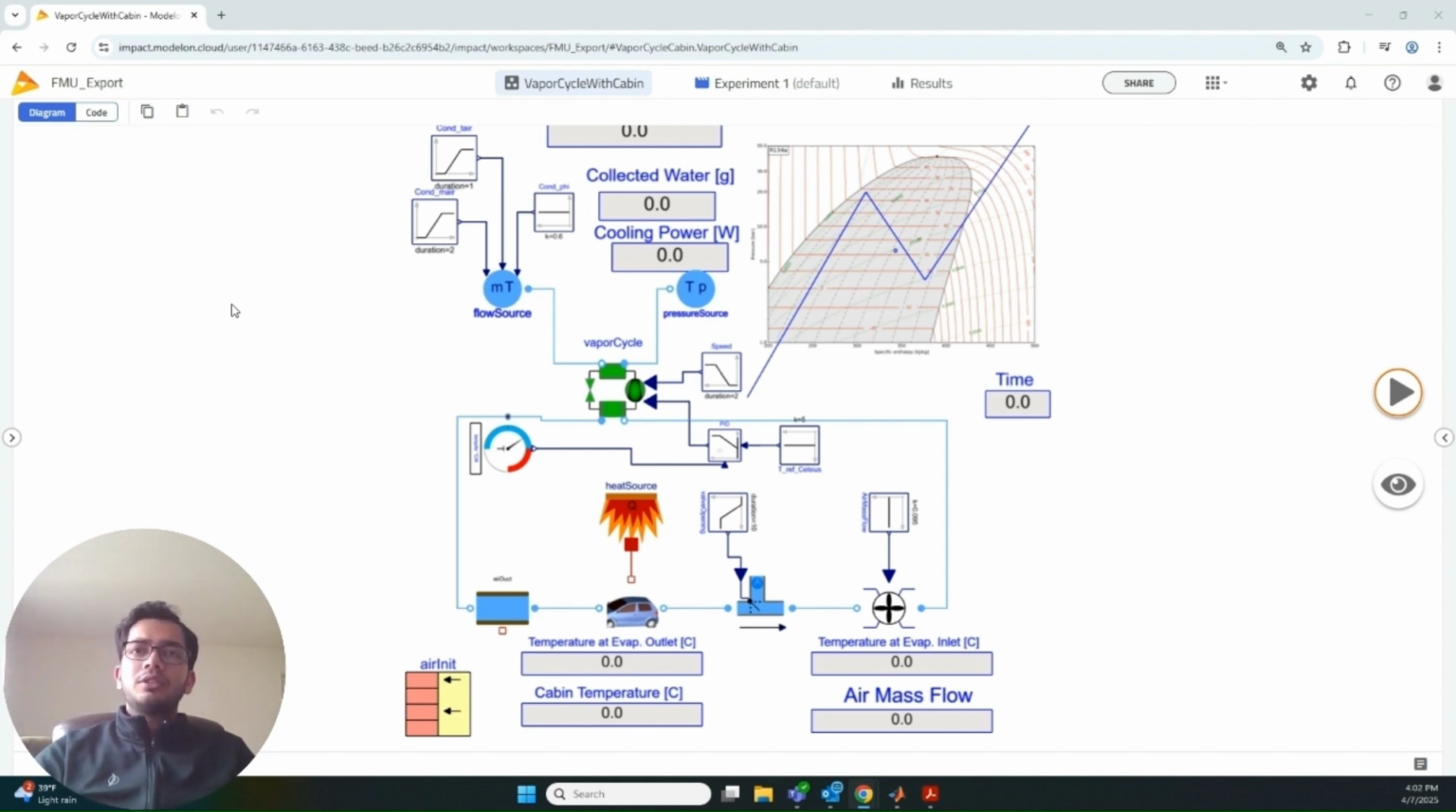And we'll also use a case where we import the controls from Simulink in Impact and run it along with the plant model in Impact. So we are going to do both these use cases.